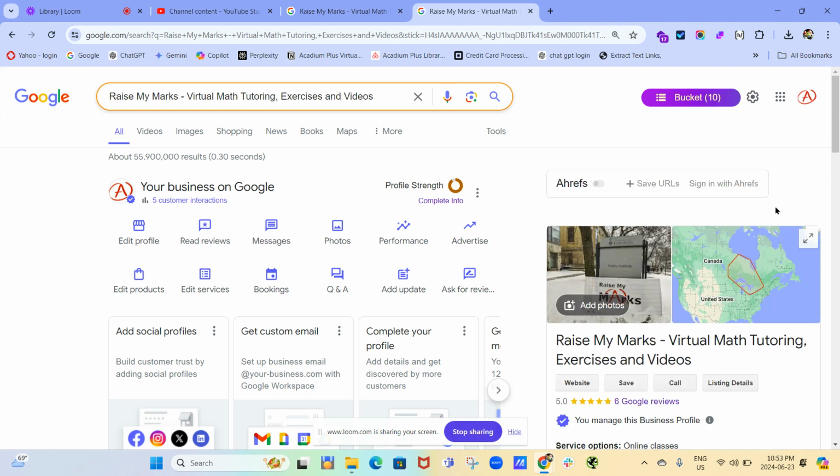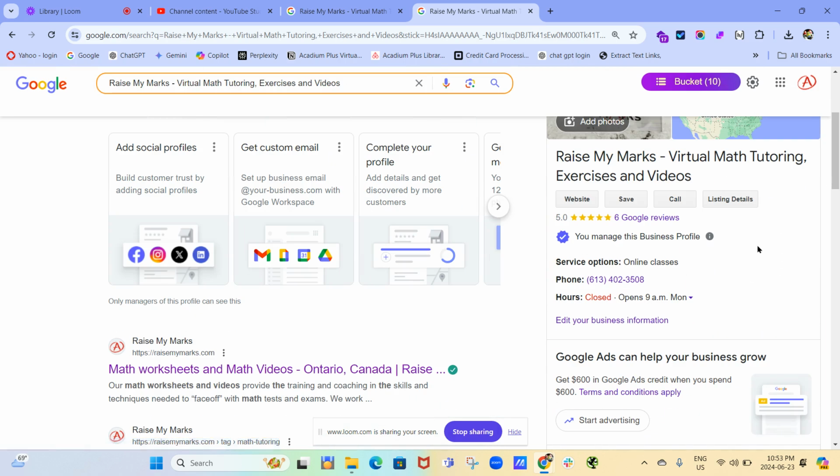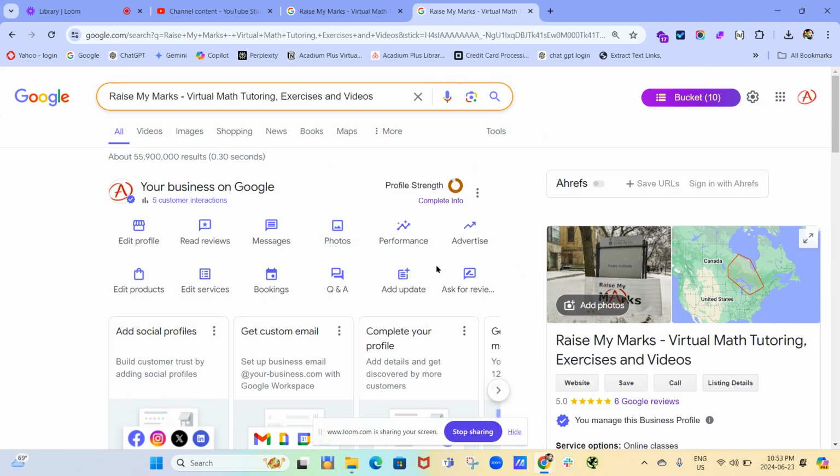Okay. So it's going to take you to your Google Business Profile, and on the right-hand side, it will take you to your current Google Business Profile listing. So once we're here, you're able to edit the information on your Google Business Profile. So if you see here at the top, under the search bar, under all videos, images, and the menu items, you're going to see your business on Google, sorry, your logo, and then various icons.